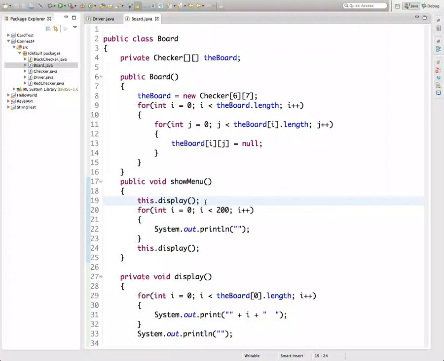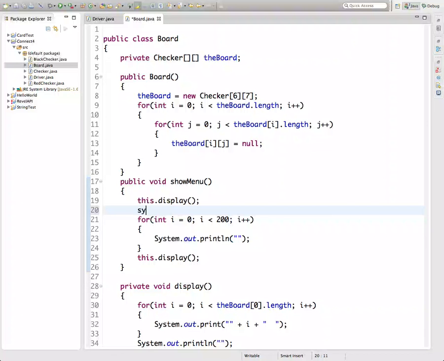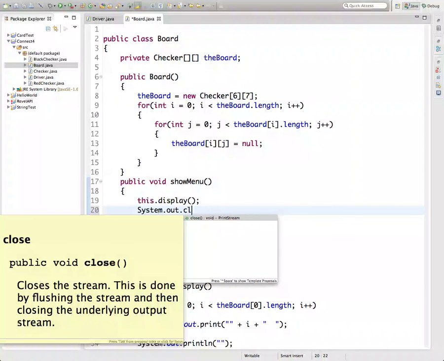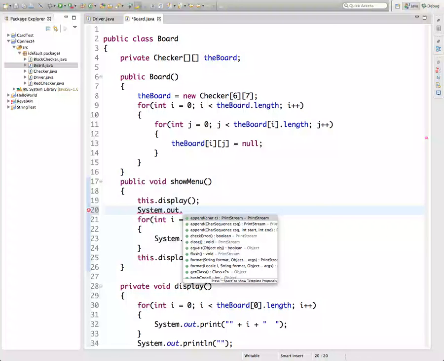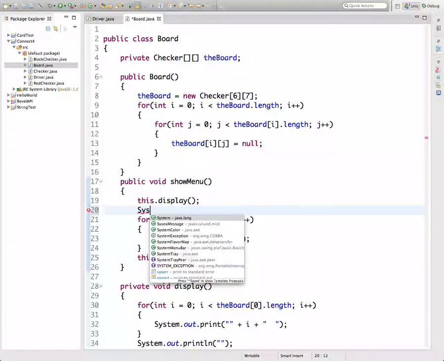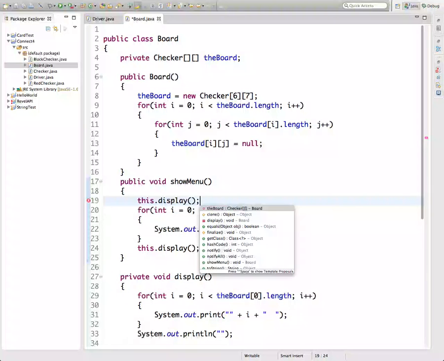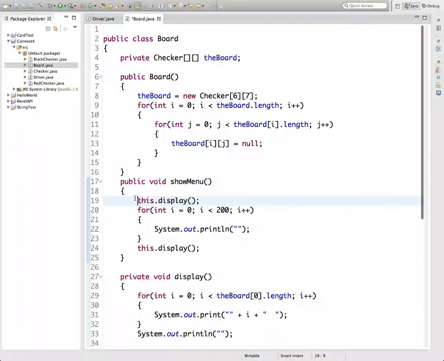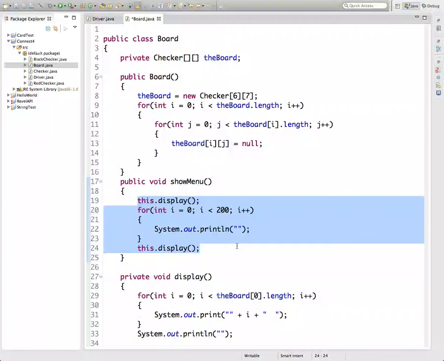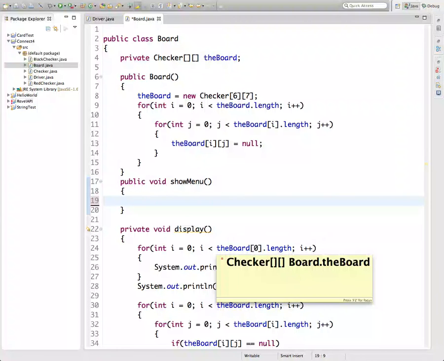Oh, I think there might be a system. You can make the show menu private. Well, I will, it will be private. I'm just looking to see if there's a better way to clear the screen. It's not that important in this case. Let's just leave it. I don't want to mess around with that for too long.